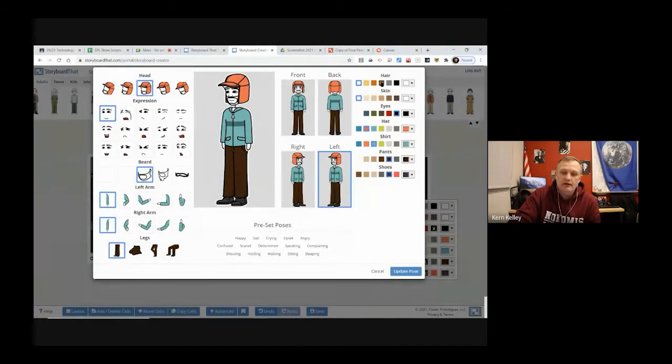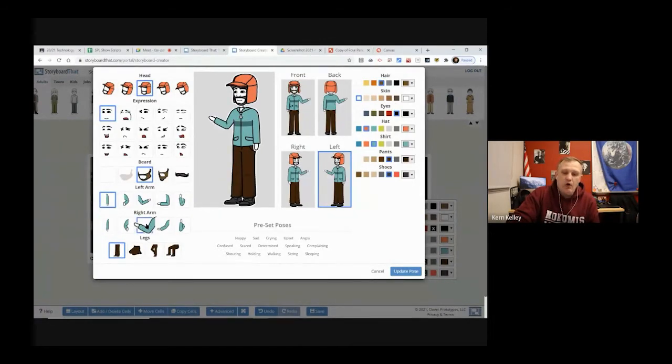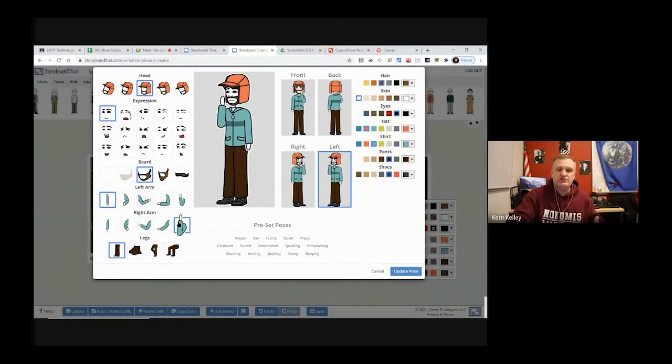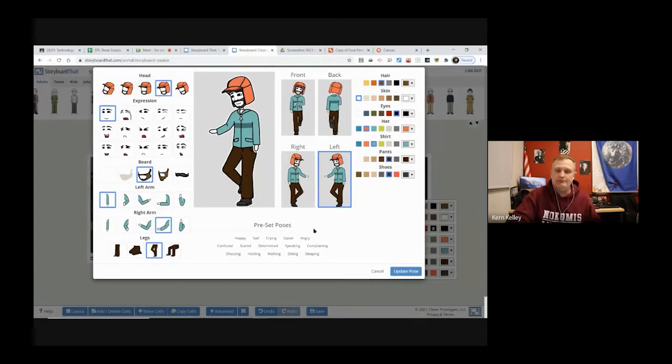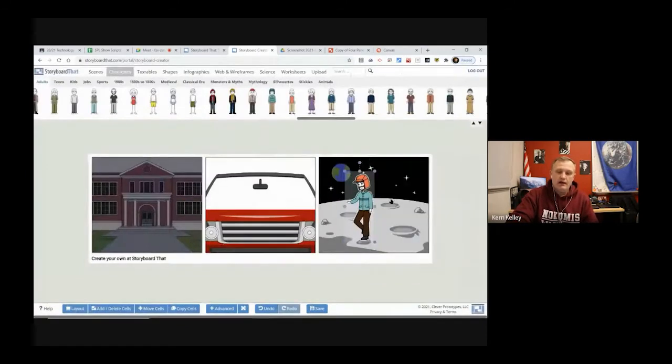Let's give them a little bit brown beard. Or if I want to have his hands out, again, I'm limited to only so many choices, but I can kind of adjust all that kind of stuff. And we'll have his head turned, tilted a little bit. All right, so there's my guy right here, and he's standing on the moon, which makes perfect sense.